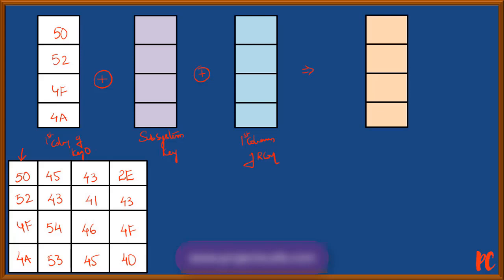With respect to the subsystem, what we got is 1a, 84, E3 and 31. And with respect to the RCON table, the first column will be 0, 1, 0, 0, 0, 0, 0, 0. On performing the XOR operation, let me take one sample here.